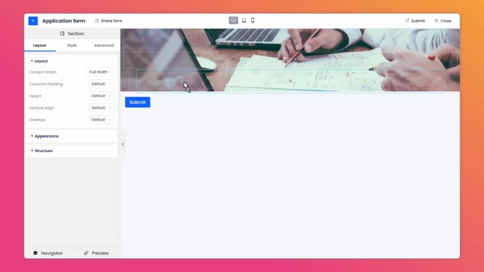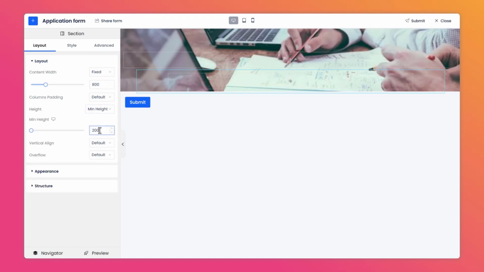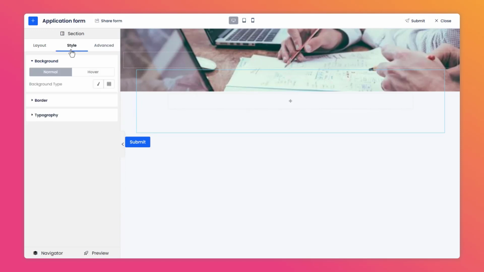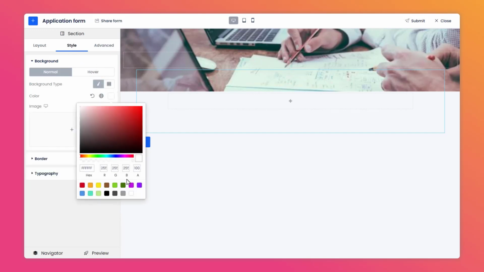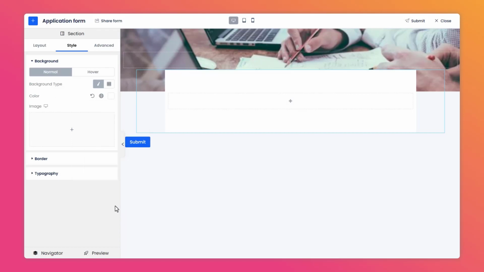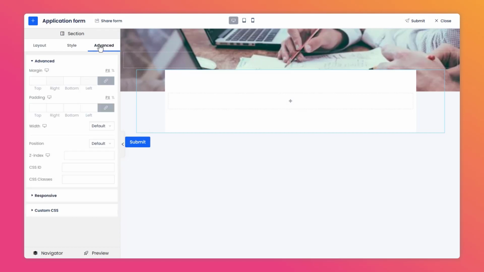Next, drag a new section into the above section. Click on Layout Settings and under the Layout column, set the content width to fixed with the parameter set to 800px and set the height to minimum height with the parameter set to 200px. Set vertical alignment to center. Then go to the Style tab and select Fill for the background type and set the color to white. Click the Advanced tab, set the padding to 40px.